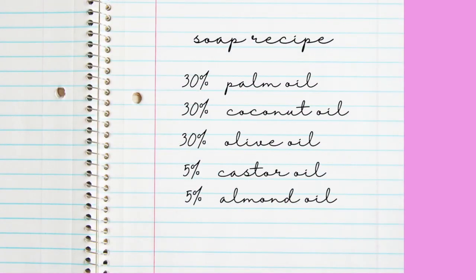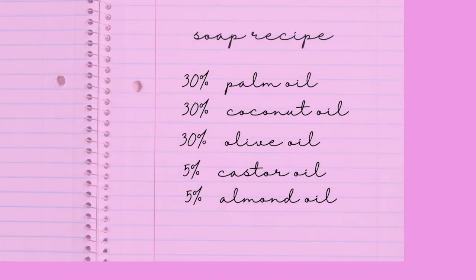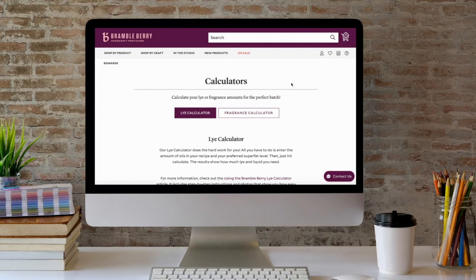So how do we manage to recalculate the amounts of our ingredients? We use a lye calculator. Here is an example. You could go to the Brambleberry website at brambleberry.com, where you will find a free lye calculator.